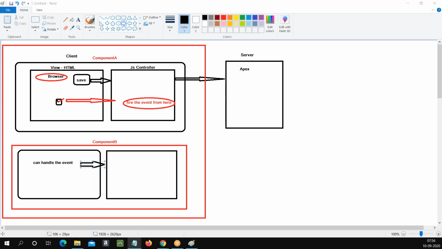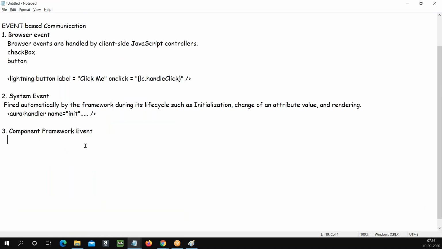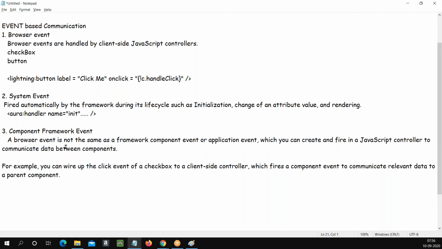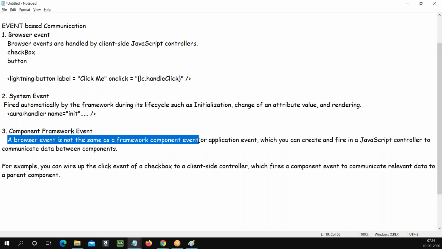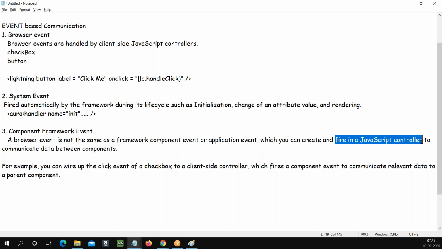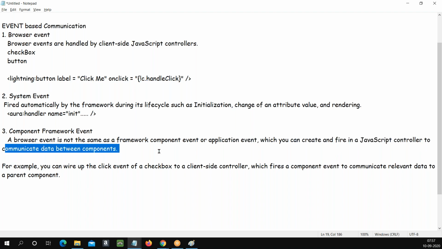The component event is used to... okay. So this is like this. So a browser event is not the same as a framework component event. What you're talking about is a framework component event, which you can create and fire. We are going to create the event. It's not like a default browser event or an automatically firing system event. We are going to create the event now and fire it in the JavaScript controller to communicate data between the components.